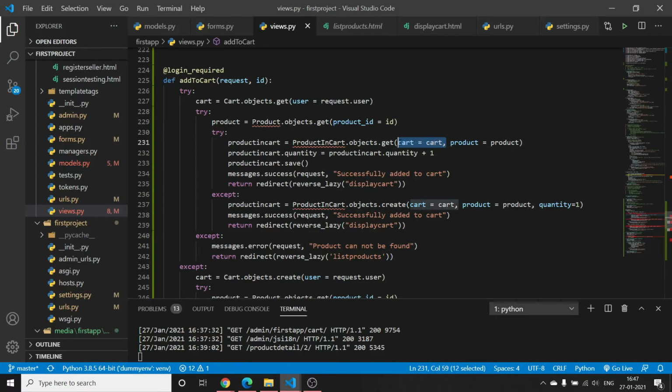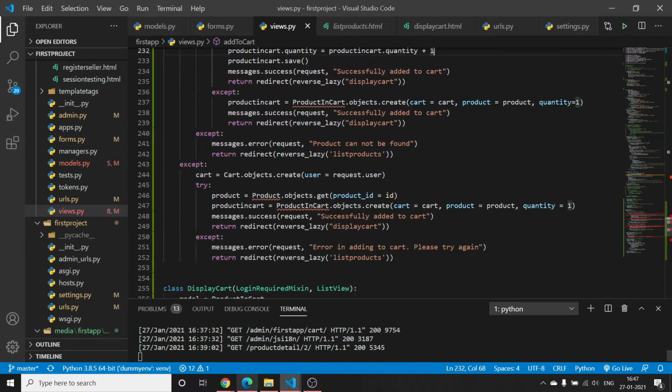So we will filter the product in cart record which contains the cart and the product ID. Okay, if it's the same, we will just increase the quantity field of the product in cart record by 1, and if it's not there, then we will create a separate record in the product in cart table by using attributes like cart equals to cart, product equals to product, and quantity equals to 1, and then we will render the response. Okay, we will redirect him to the display cart. So let's run this and see how it functions.